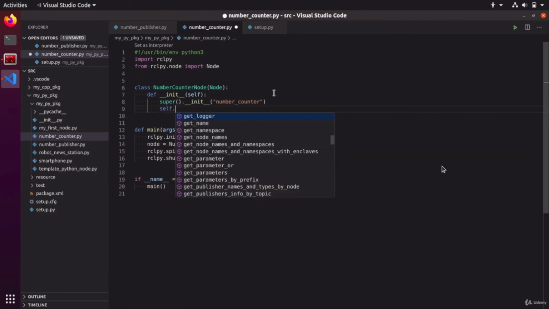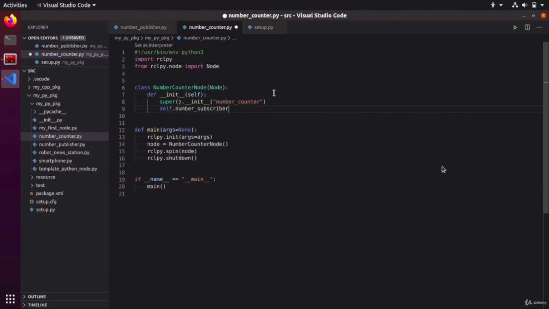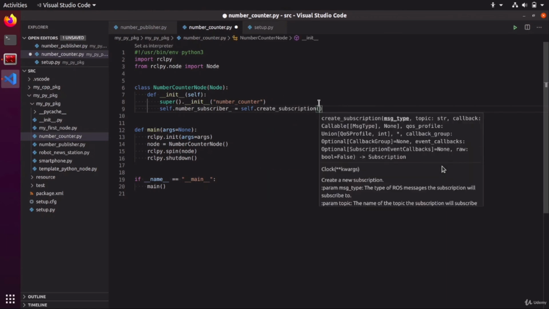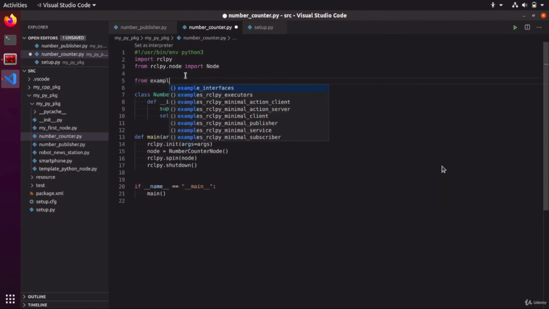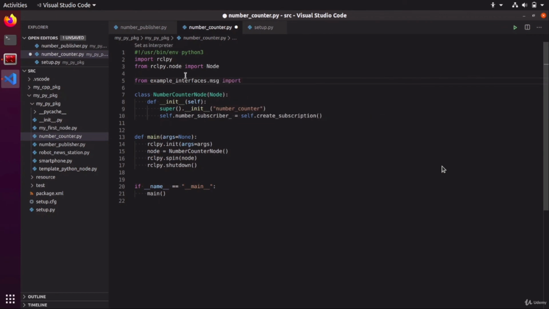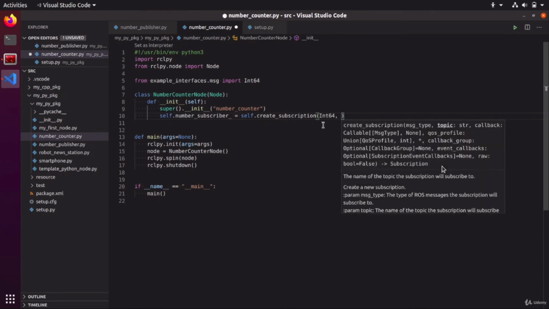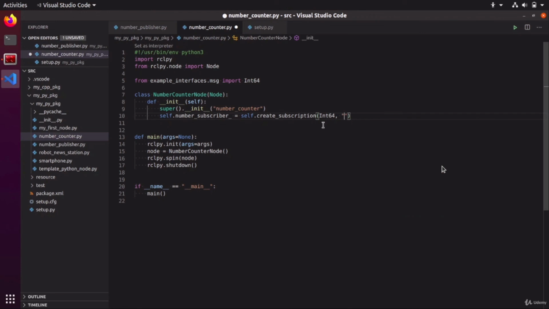Third thing, we will create a subscriber for the number topic. So let's create a subscriber, number subscriber. We will create it with create_subscription. The first argument is the message type, so we need to include it here: from example_interfaces.msg import Int64. Make sure it's the exact same as in the number publisher. Okay, it's very important. So we already added the dependency for this package in our Python package. We don't need to do that again. We can simply put the message here and then specify the topic name, which is number.